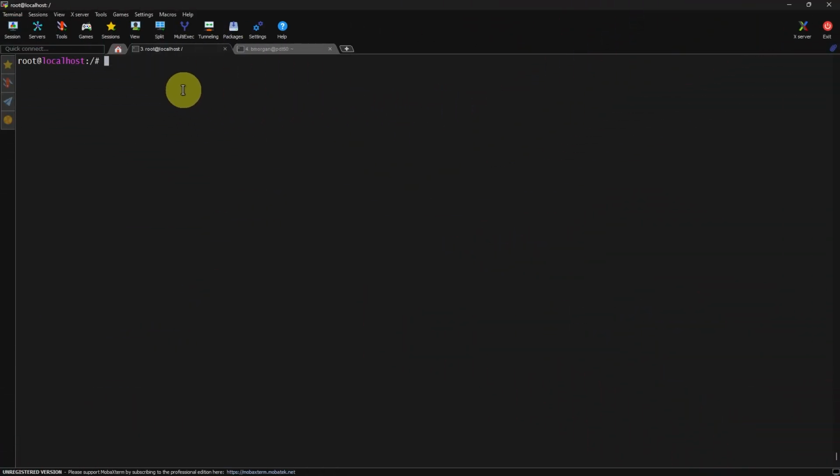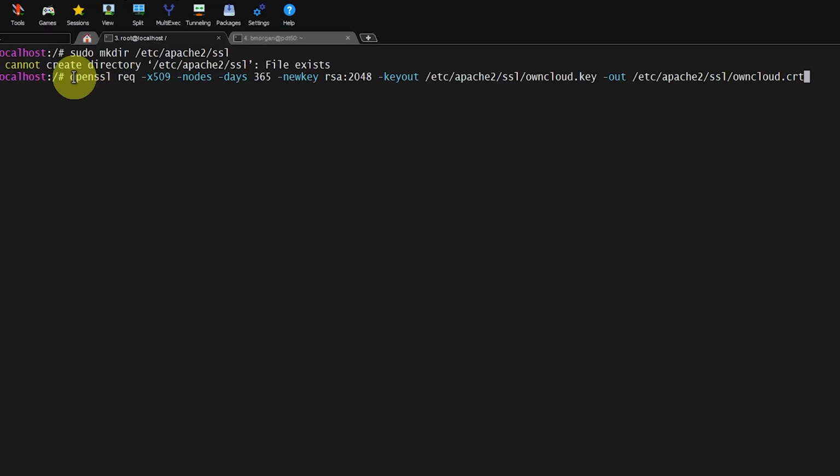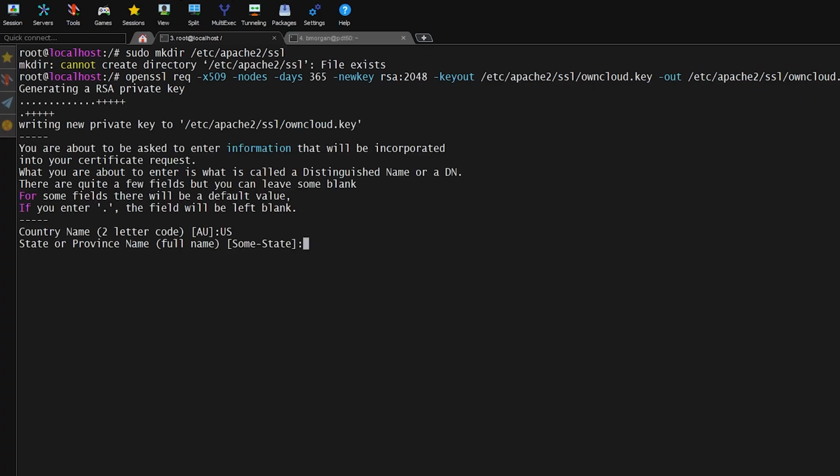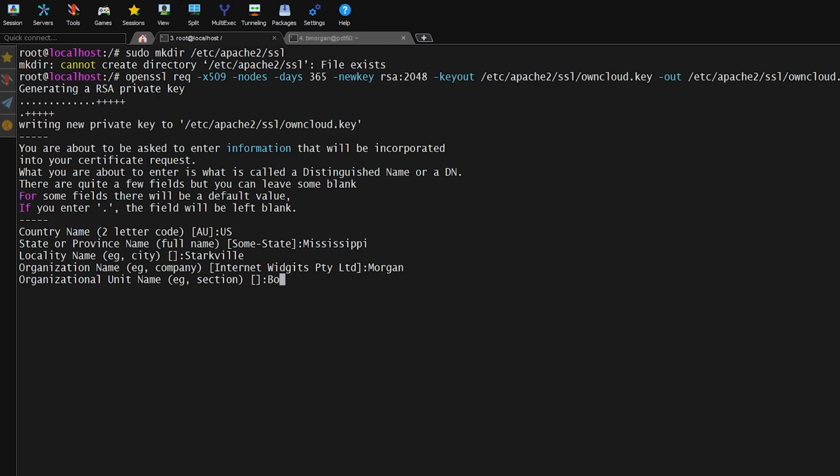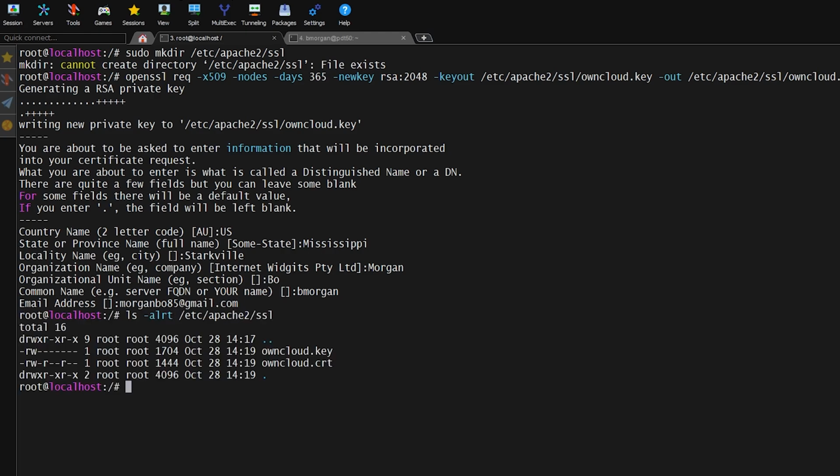Alright, back on my server, I went all the way up to the root directory and I made a specific directory to hold my SSL files in. And I'm going to run this OpenSSL command that's going to spit out an OwnCloud key and an OwnCloud cert underneath the SSL directory that I just created. It's going to ask for a country code. For me, it's US, a state, it's going to be Mississippi, city, organization name, unit name, my name, email address. Now I'm going to verify that the SSL keys are there.